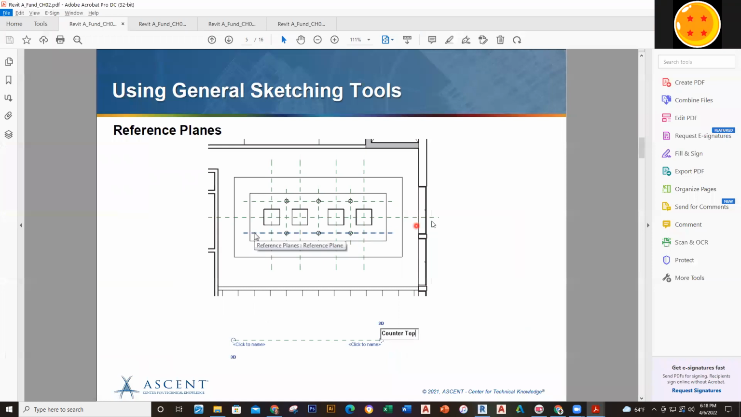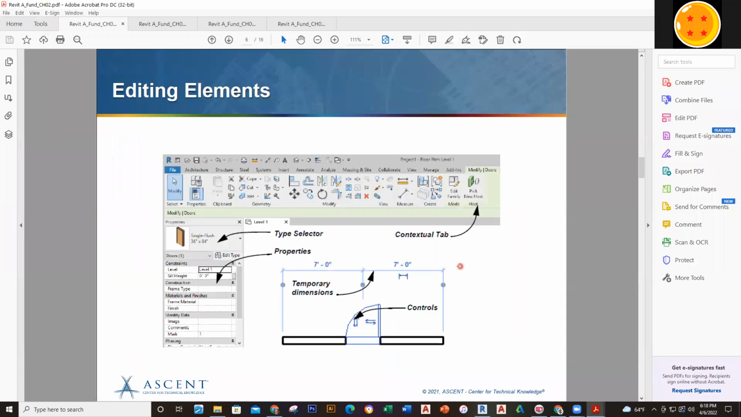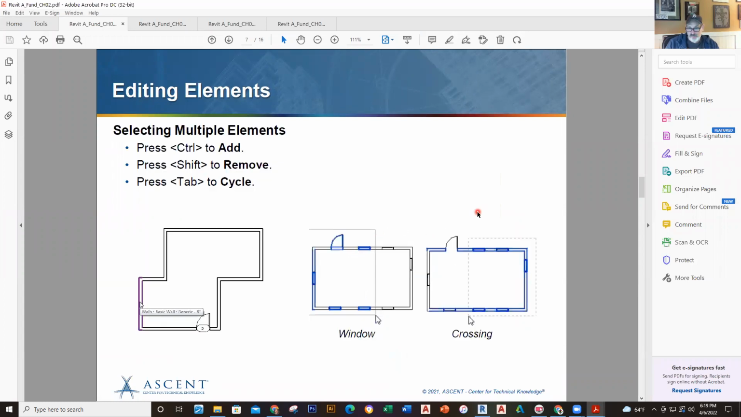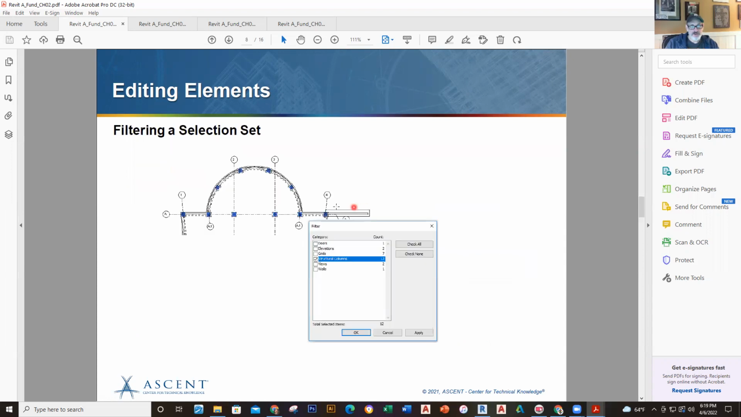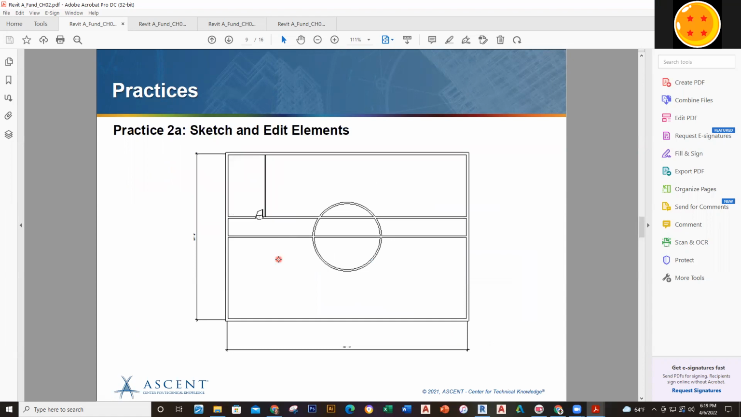And then let's see here, going along here further, we saw that your temporary dimensions help you to place items. You select items the same way that you do in AutoCAD by clicking and dragging your cursor. You can select from the right to the left or left to the right, and they behave just like they do in AutoCAD. You can press Control to add items or press Shift to remove them as you go through there. And we talked about sketching elements right here. You can sketch and edit elements with quite a bit of ease as you work through here.